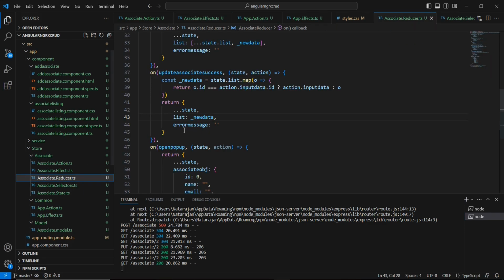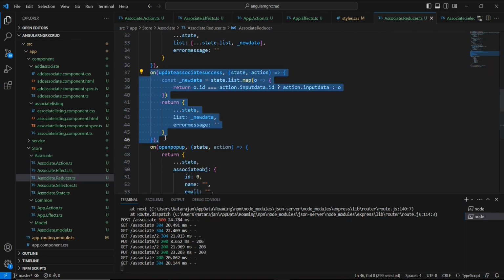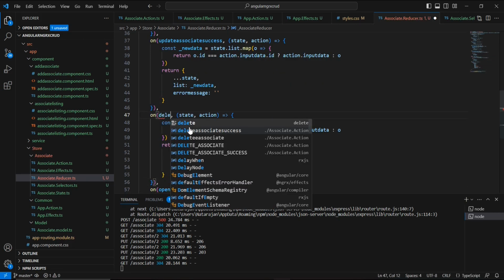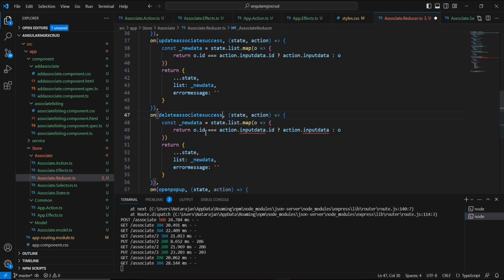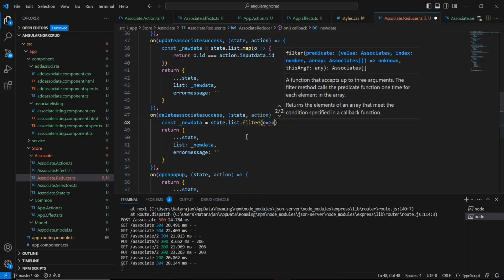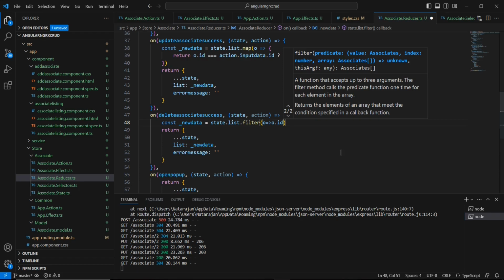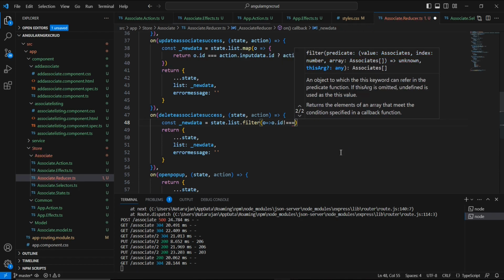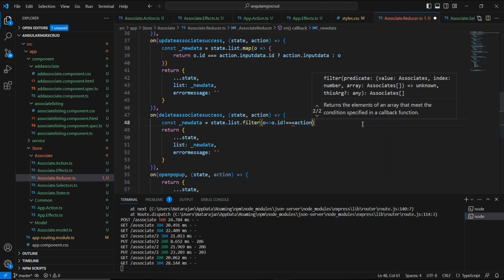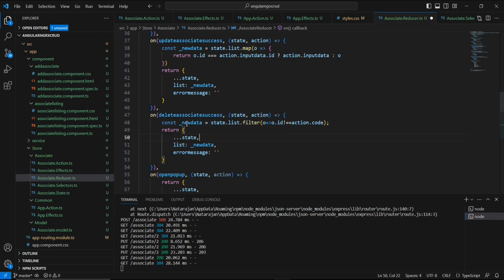And the final one is the reducer. So in this reducer side, first I'm checking the action. If it is delete associate success, instead of using this loop, let me use the filter. If id, so this is a condition, and I'm adding the same new data, that's fine.